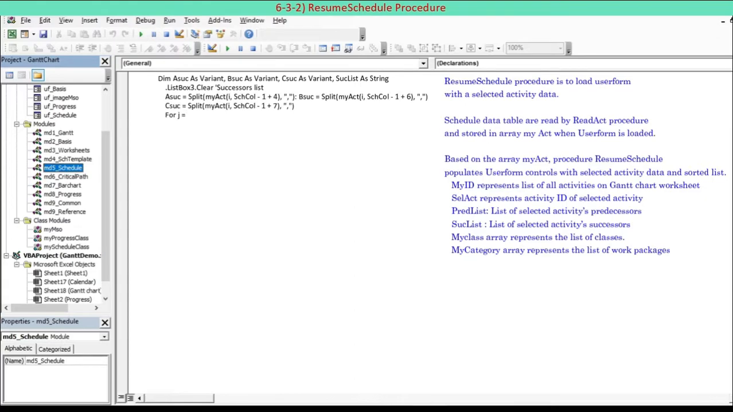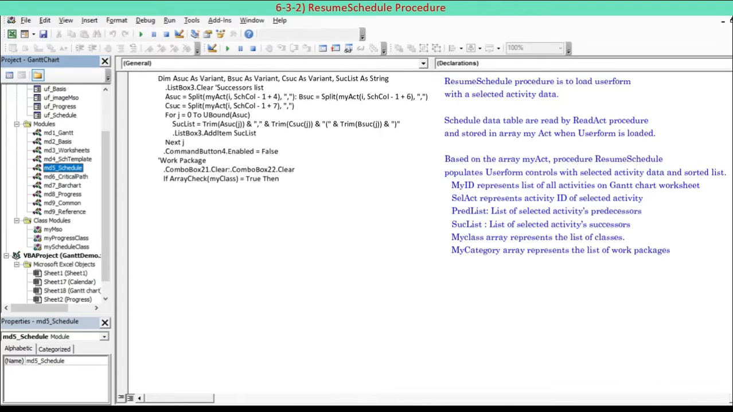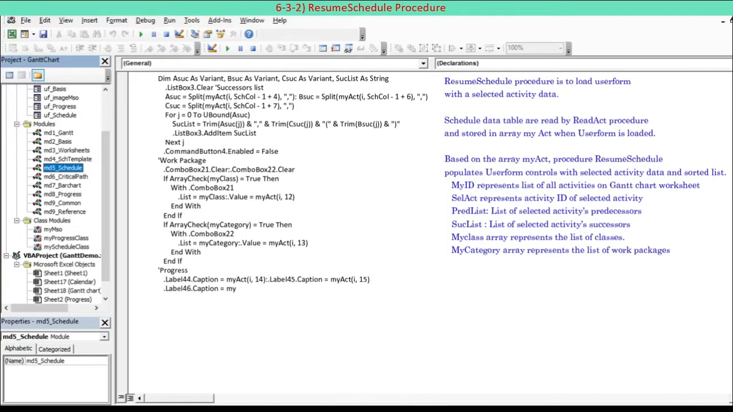Pred list, list of selected activities predecessors. SUC list, list of selected activities successors. My class array represents the list of classes. My category array represents the list of work packages.